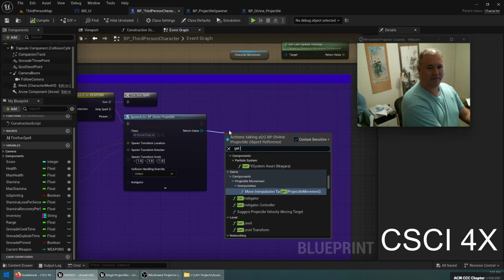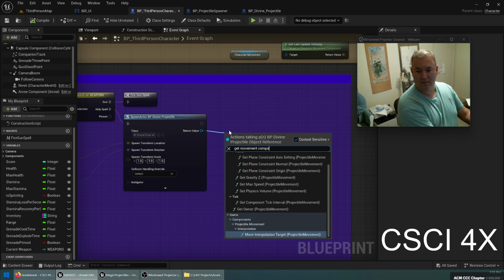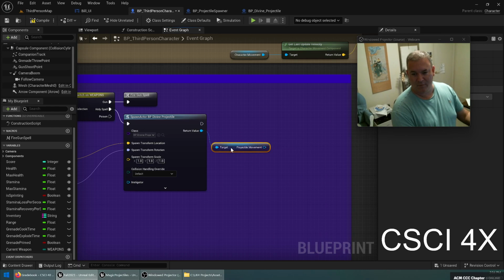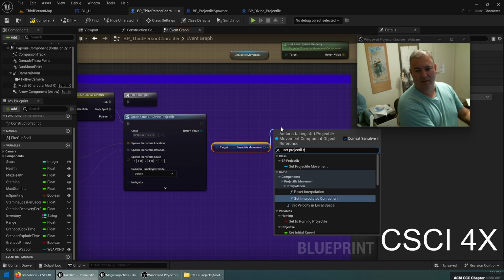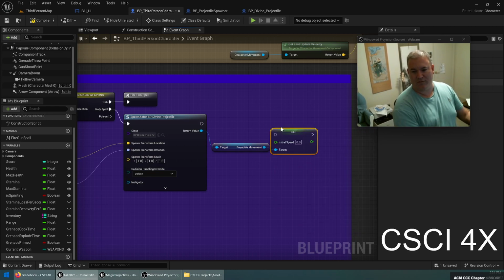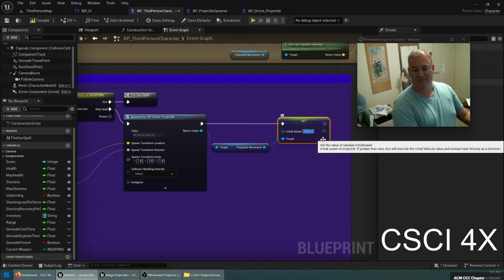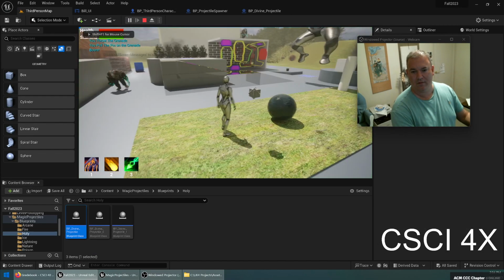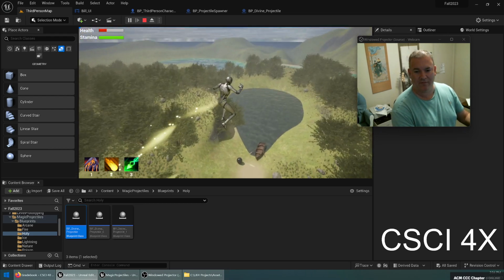So we will get movement component. Projectile movement. Okay. So we're going to get its movement component, and we're going to set its projectile speed, its initial speed, to be 5,000. Let's try that. It does not seem to be affecting anything.